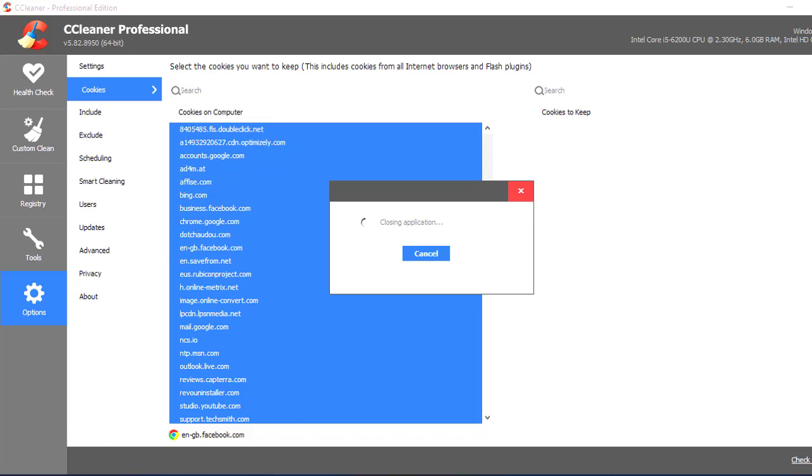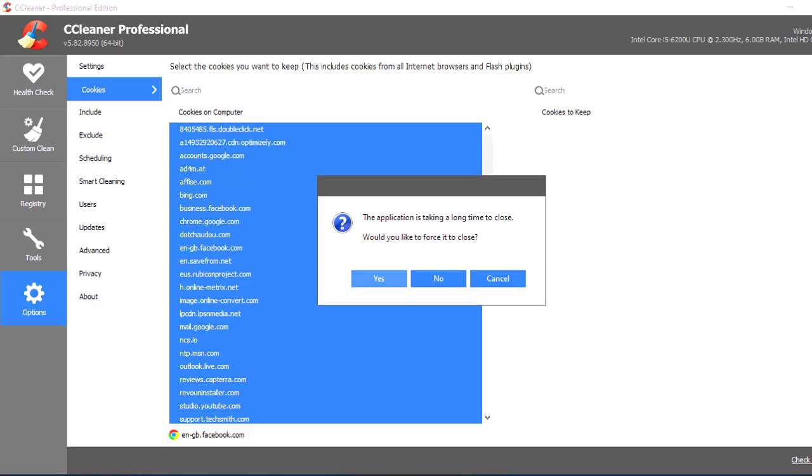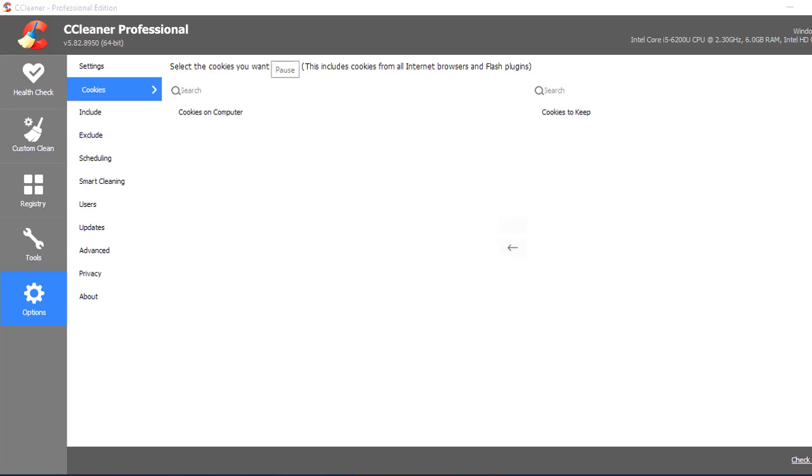It will take some time. Yes. Okay, it's done. It takes a little bit of time because I'm using Chrome too much. That is why many of those cookies are already stored in my PC.